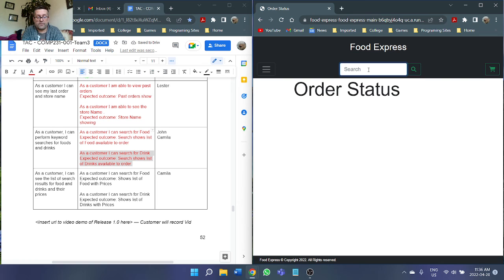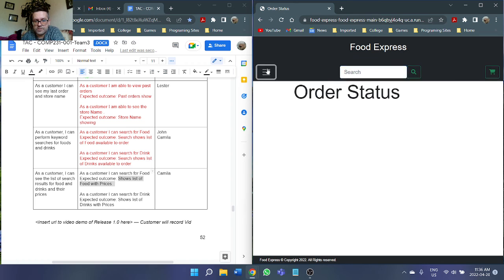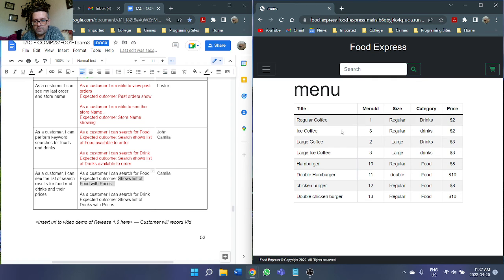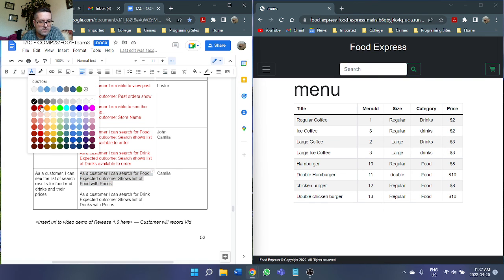But let's look up food. Sandwich. No, because nothing searches. So as a customer, I can search for food, expected outcomes, show a list of all the food and prices. So we know that there is nothing working on the search option for us. We can just browse a menu. So unfortunately, that will fail as well.